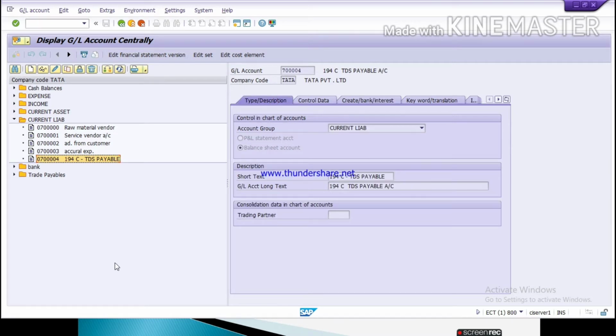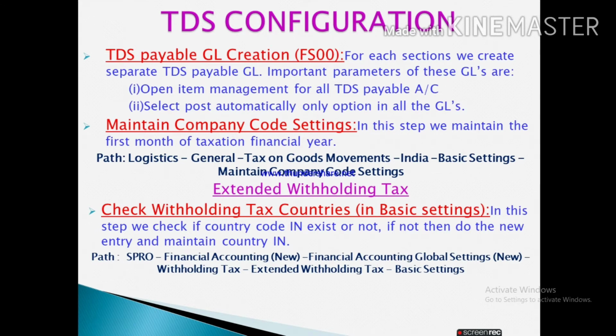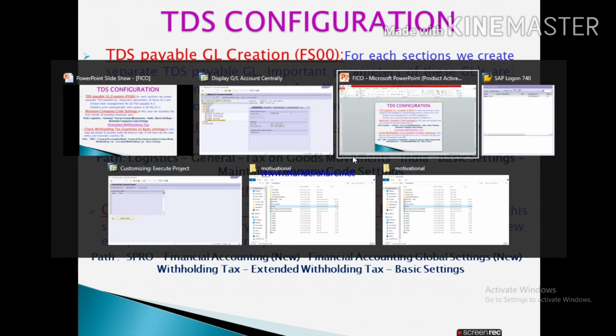I am doing the configuration for 194C TDS payable, so I have created only one GL. You have to create for all the sections. Now next step is maintain company code settings. In this step, we maintain the first month of taxation financial year. So what is the first month of financial year? Like April is the first month of financial year in India. So we will maintain this.